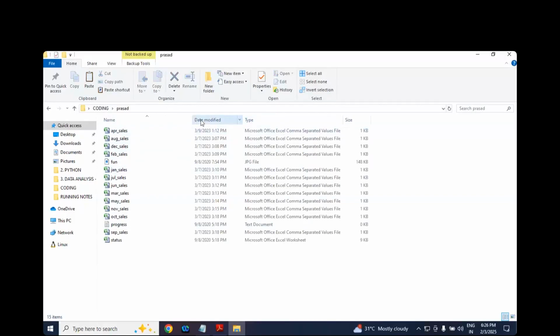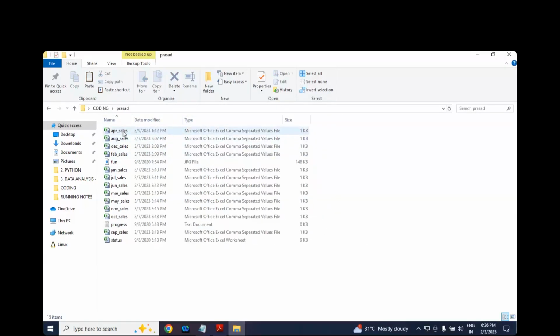Out of this total 15 items, sir, why should January not be first? Why is April first? Because the Windows operating system displays files in alphabetical order. So it will display April first. First one is the April month. The next ones are August, December, according to alphabetical order.